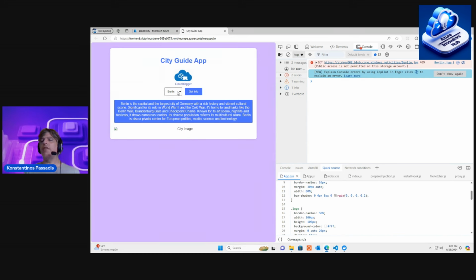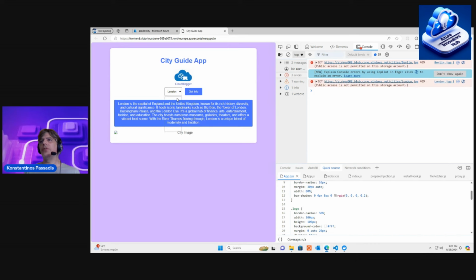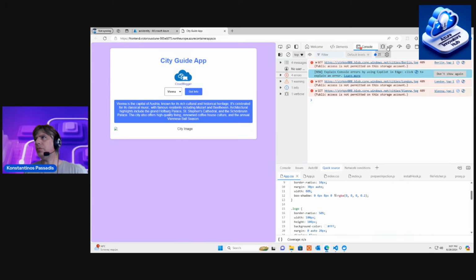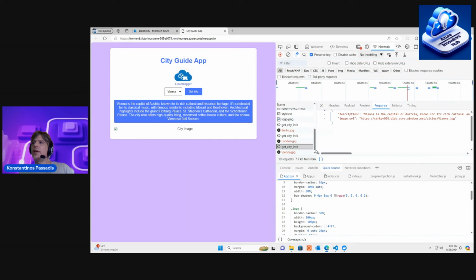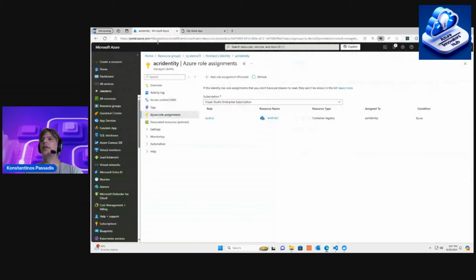But you can see how fast the Dapr deployment works, right? London. Let's see Vienna. How fast it is. It is quite faster than the simple API calls, right? And remember, we're not using OpenAI here. We are using Azure API, right? Let's give it a moment.